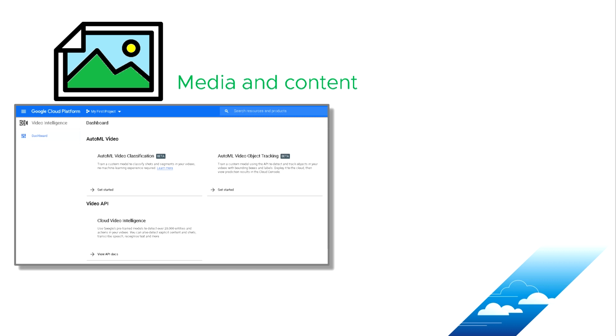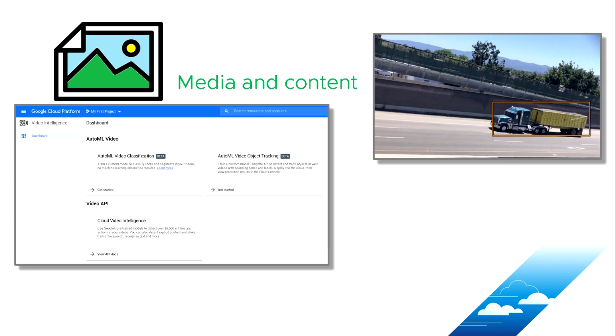We could take on one of these media and content services using something called AutoML, and I can give it a video, and the AutoML is clever enough to know that that is a truck or a lorry on a road, and it's clever enough to identify what that is from just the video footage.